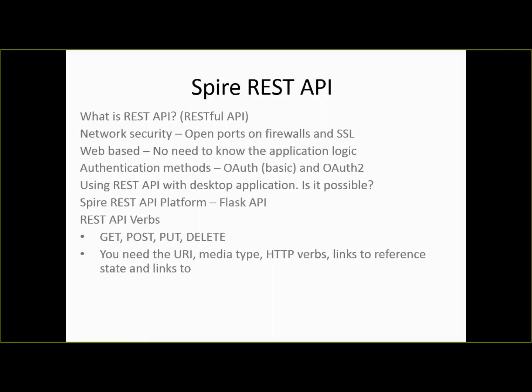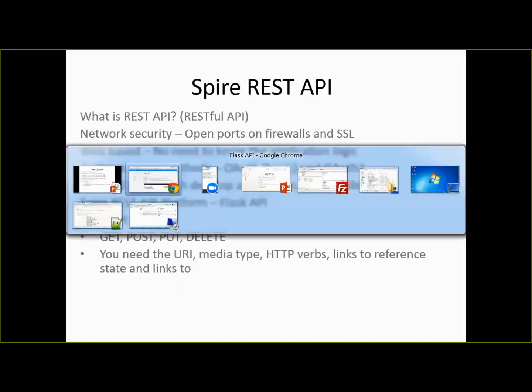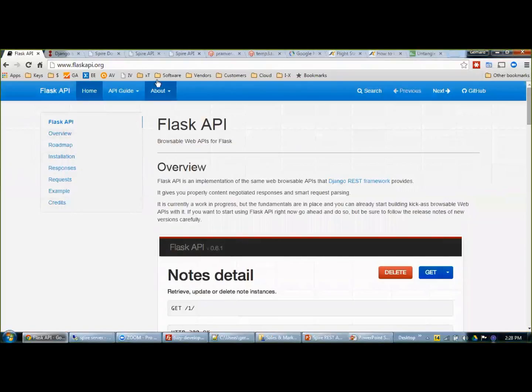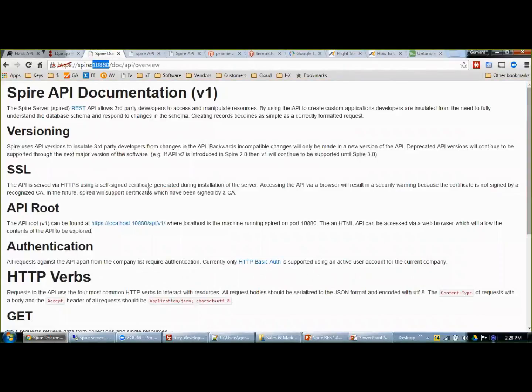What I'm going to do now is go specifically into the technicality of it and show you a little bit how that all works. For those of you who have already looked around in the Spire API, you'll already have seen some of this.